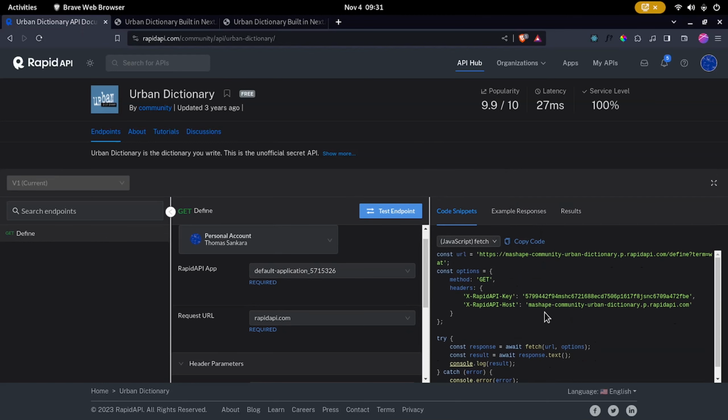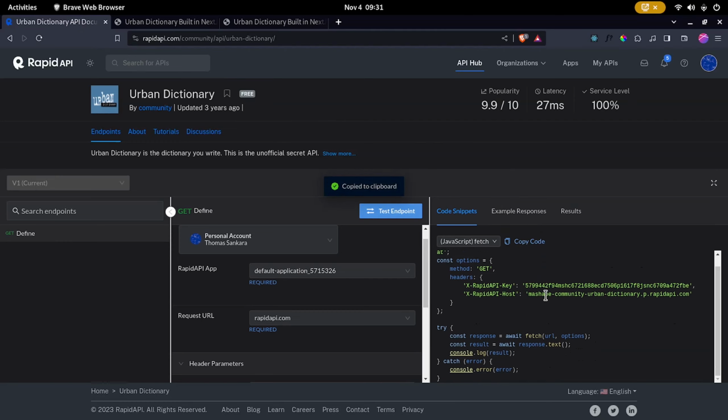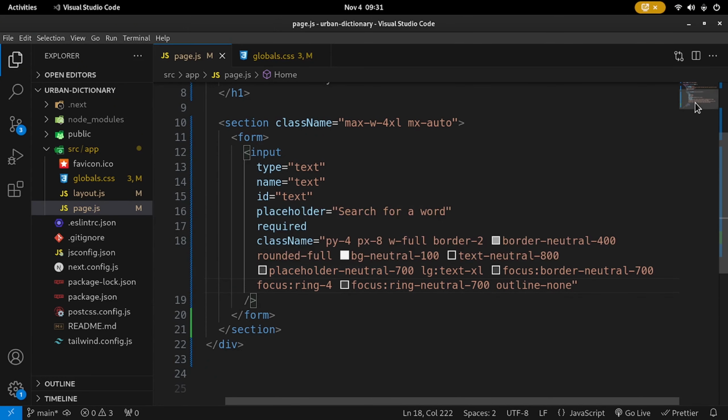And you can see that when you register for RapidAPI, you are given an API key. So this is the most important part of this. So let's just say copy code. And then what I'm going to do is the following.